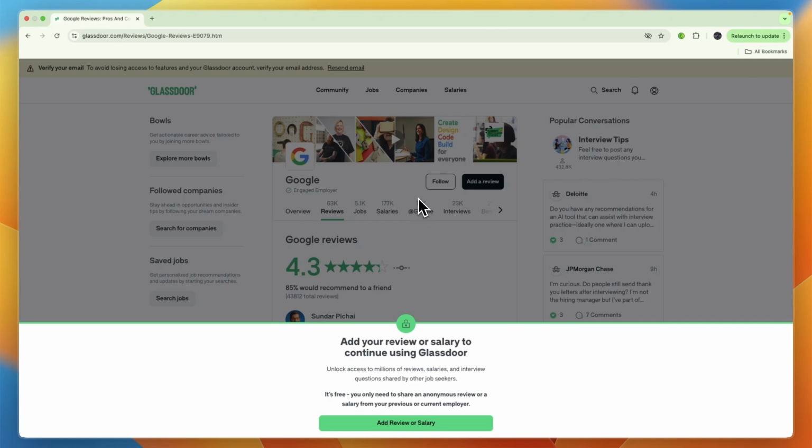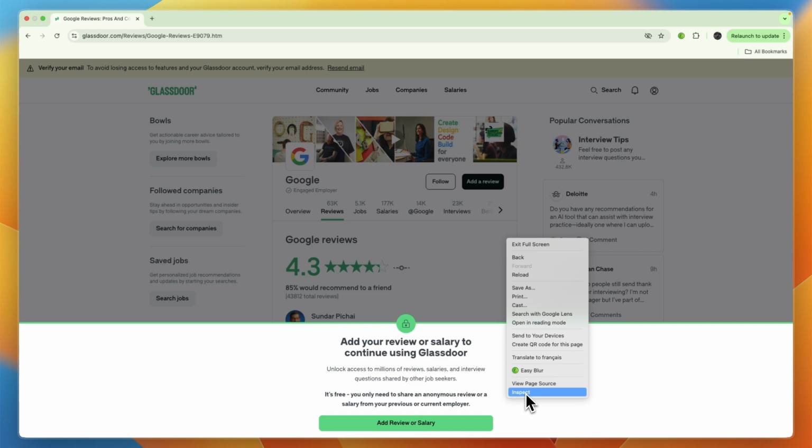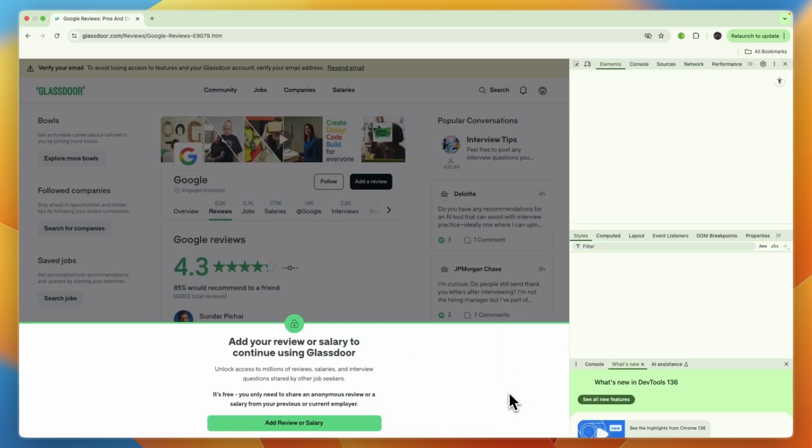In this video, I will show you how you can see Glassdoor reviews without signing up. So to do this, just go to the Glassdoor page you want to see it for, and then right click anywhere on the screen and click inspect. Now, by the way, this is on Chrome, but just gonna click inspect.